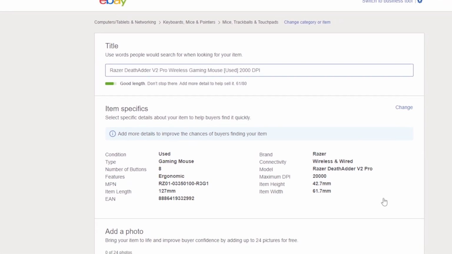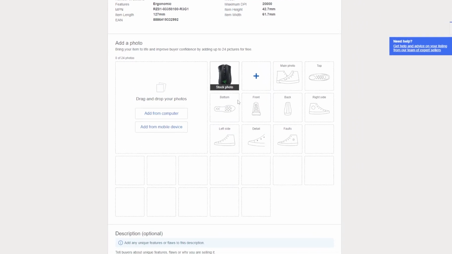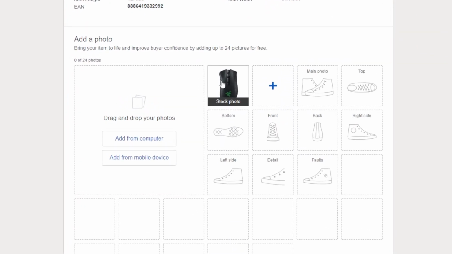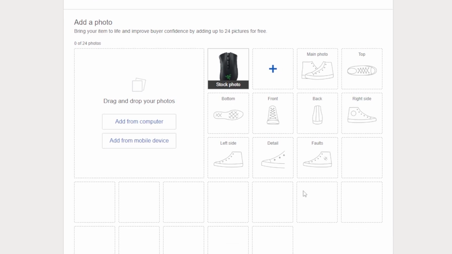Now on the next part right here, as you can see, we can go ahead and add photos to it. It's added a stock photo of the item, and then you can go ahead and add more captured photos that you have. This can be main photo, top, bottom, front. You can see the examples of what it would look like. If it is a used item and there are some scratches on it, you can go ahead and add those as well. All you have to do is just drag and drop the photos in here, or you can add them from your mobile device.